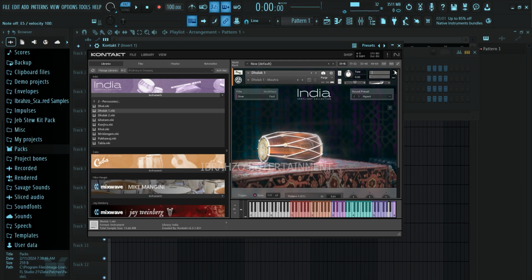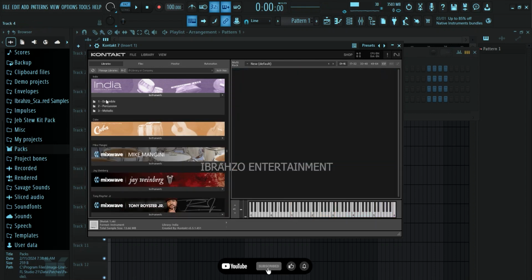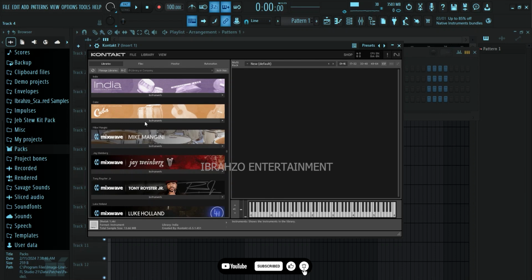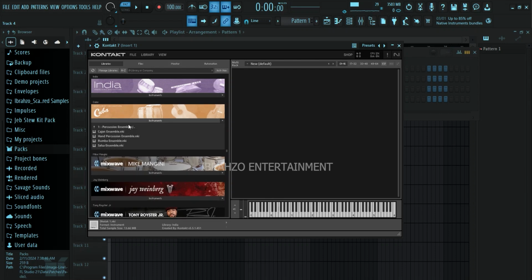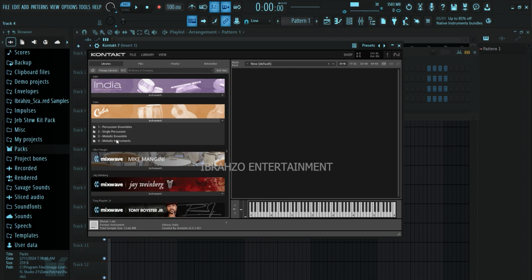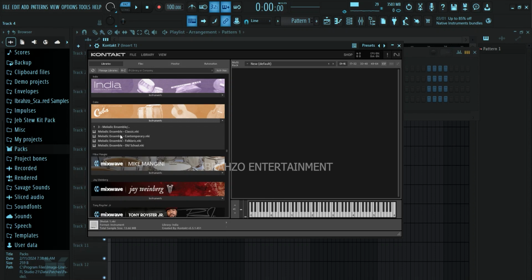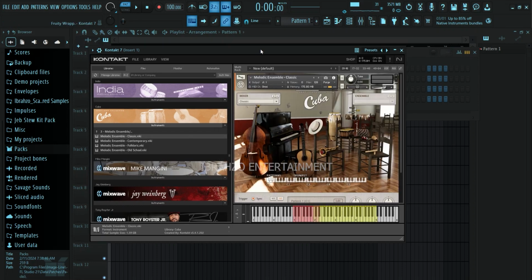To create that African kind of instruments, you've got Tuba. It is called Tuba Spotlight Collection. And you've also got here single percussions, melodic assembled, and melodic instruments. So let us first see these classic ones. It is called Tuba.